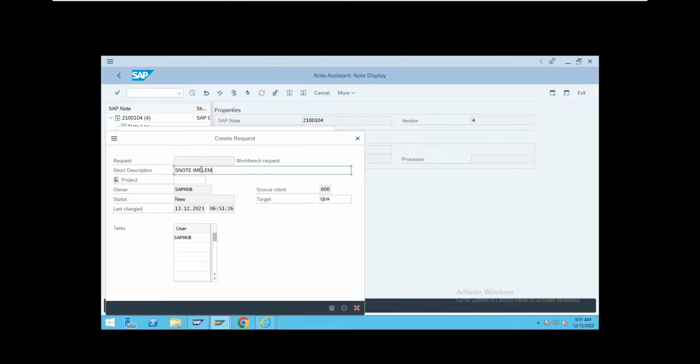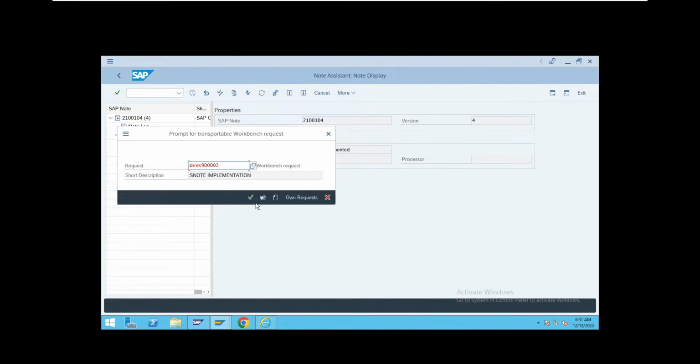Give a short description. SNote implementation. Okay, and give that note number also if possible. Okay, say save. It will create one transport request. Okay, now you are doing this in the development system.